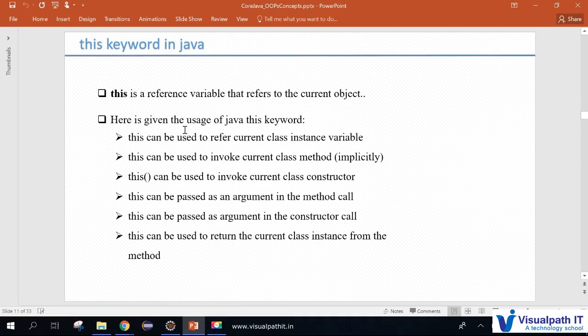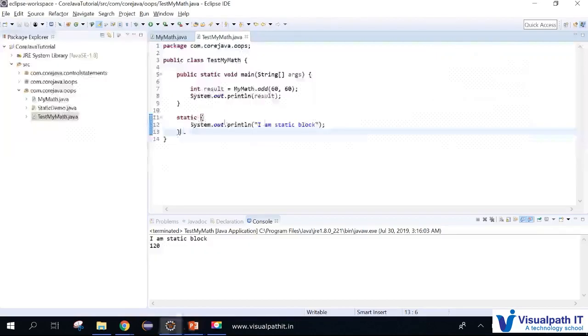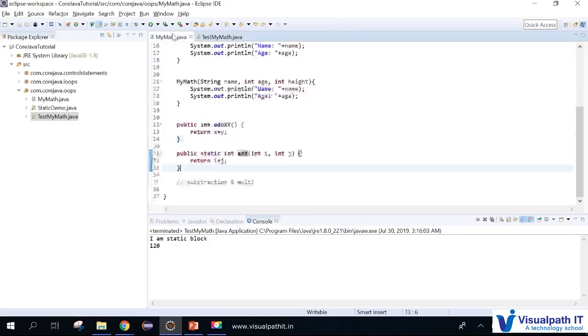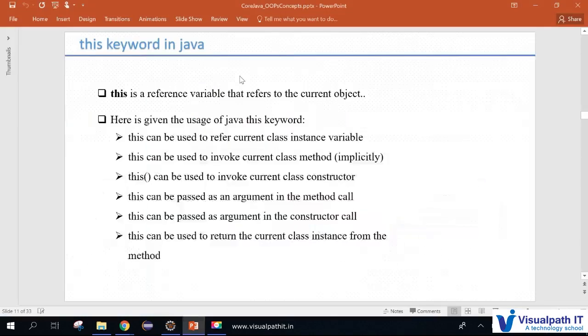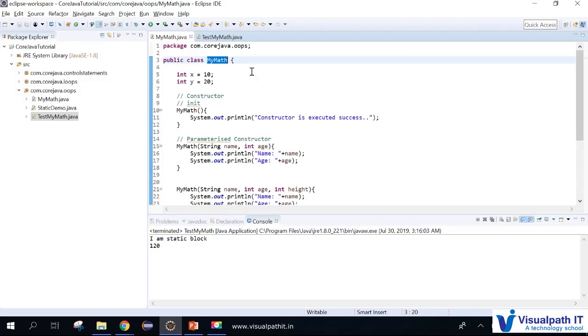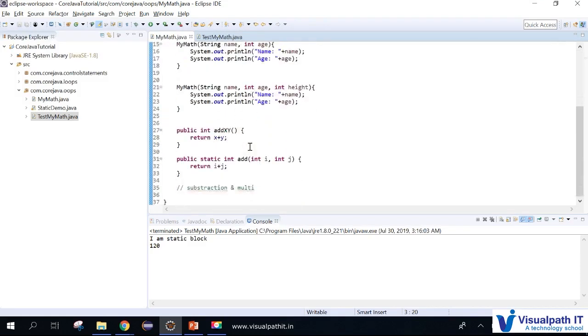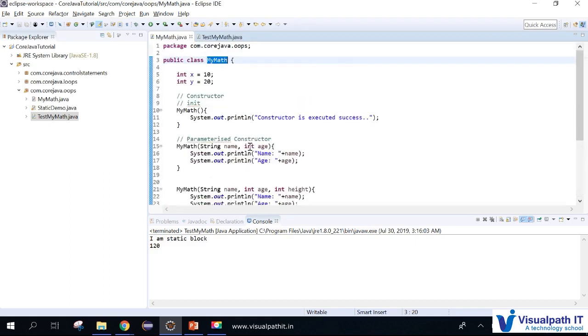The next topic is about the this keyword. What is this? If you're creating an object for any class, and within that object you wish to call any method, by default the compiler will use this to call the method. Actually, I'll explain it this way.